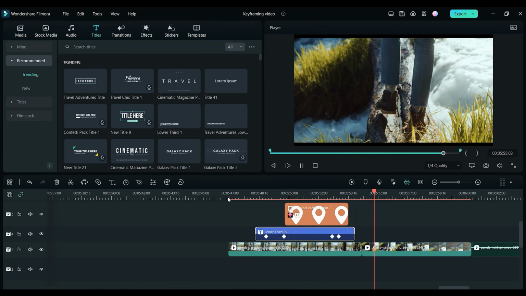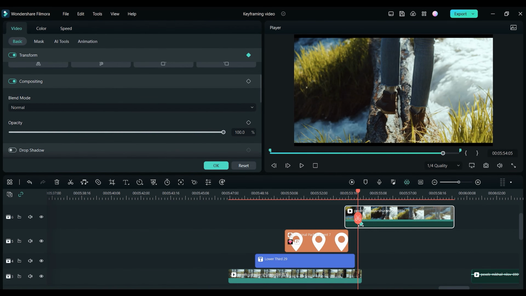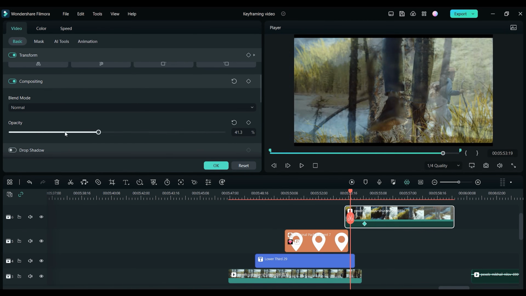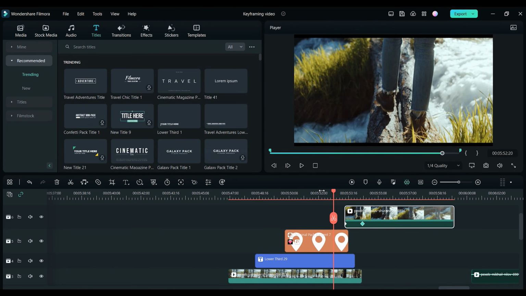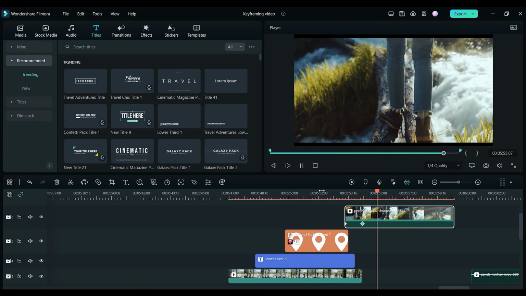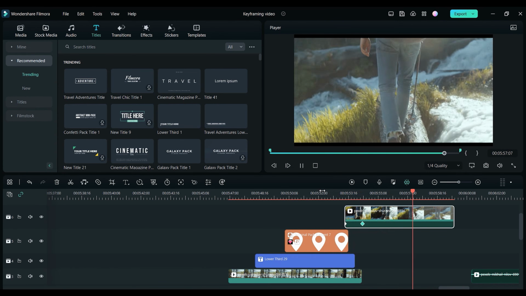To transition to the next clip in this sequence, I added some keyframing which would affect the opacity of the second clip, and it just simply allows one clip to slowly fade into the next clip. This is just a quick and simple transition using keyframing.